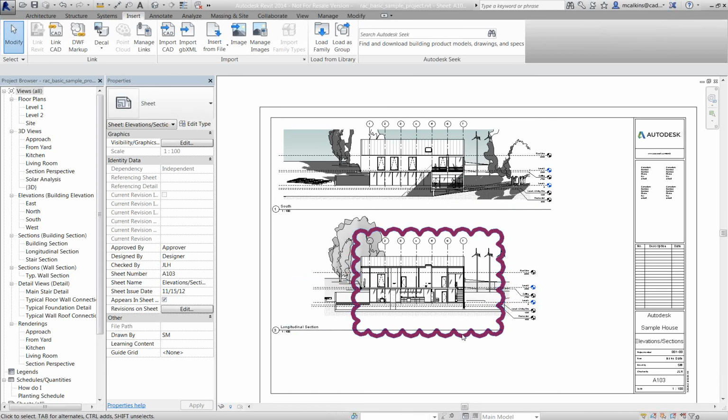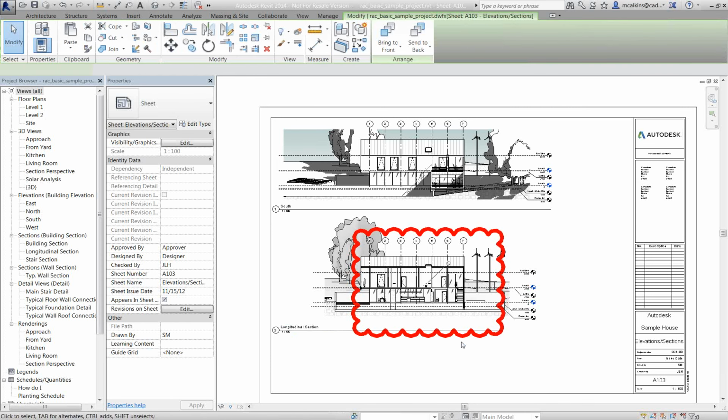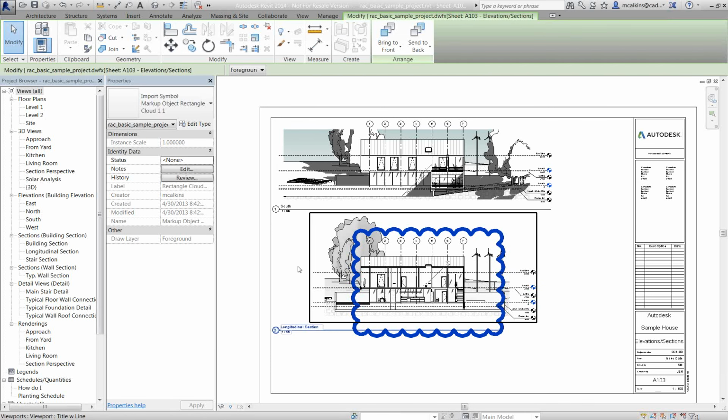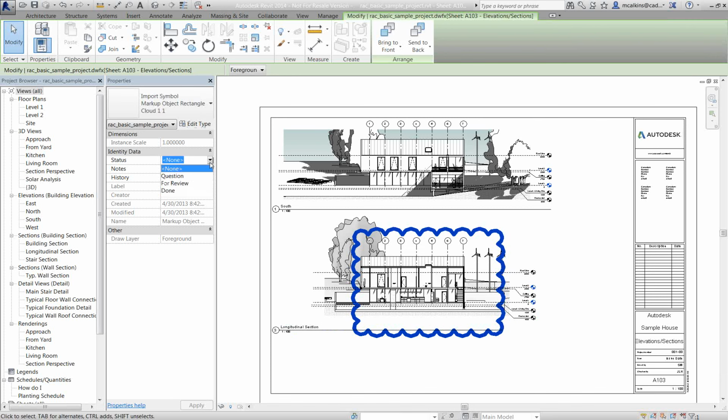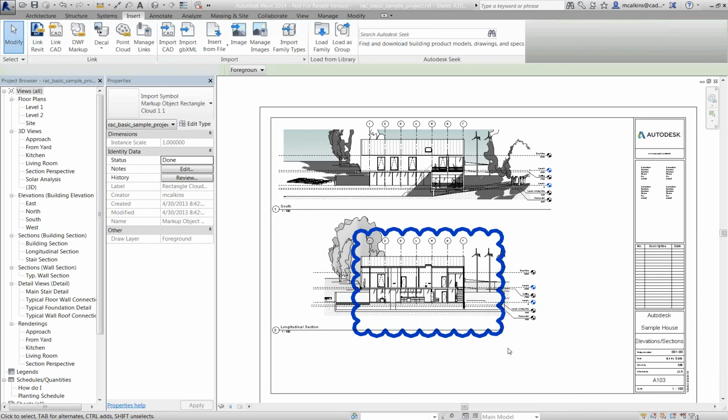And we'll see here that I can select that cloud and it'll be pinned. It's hard to see it right there, but there's a little pin. This is a pinned object. But we still can come in here and make changes like, say, for review or done, similar to what we could do in AutoCAD.